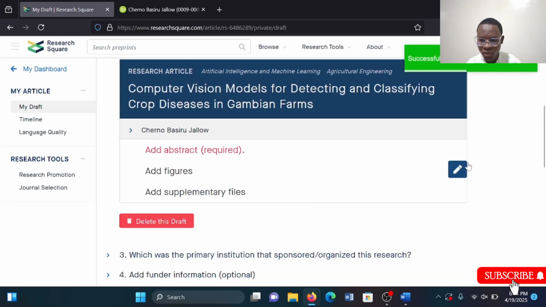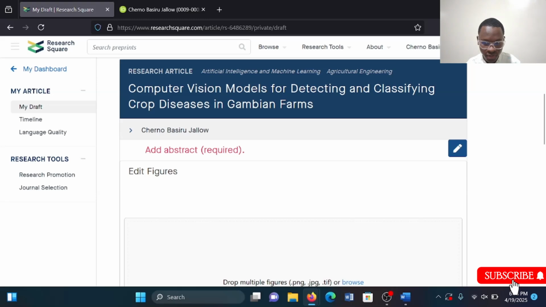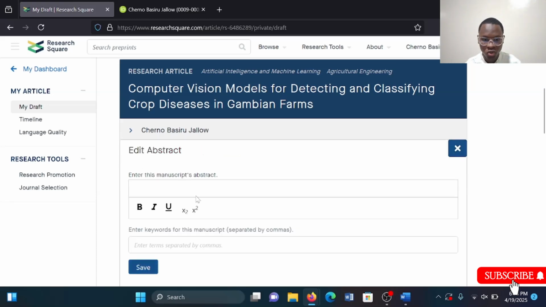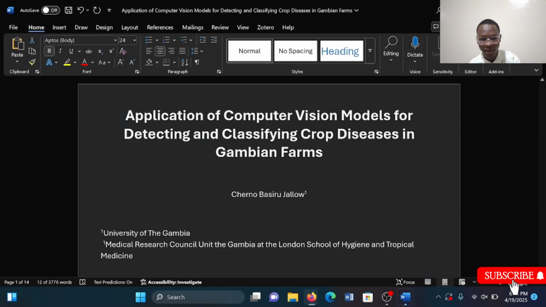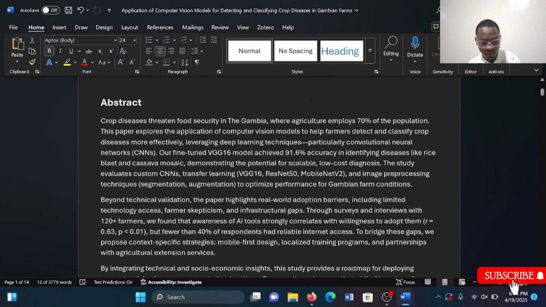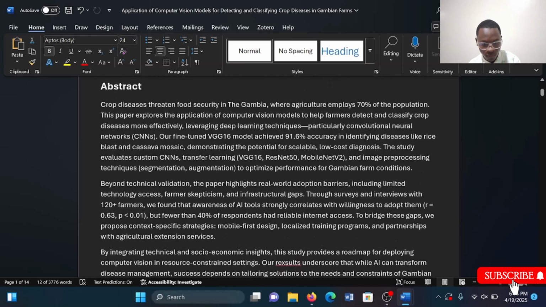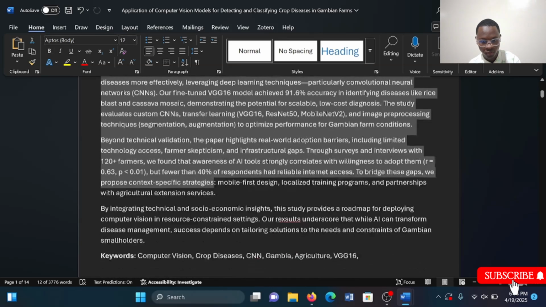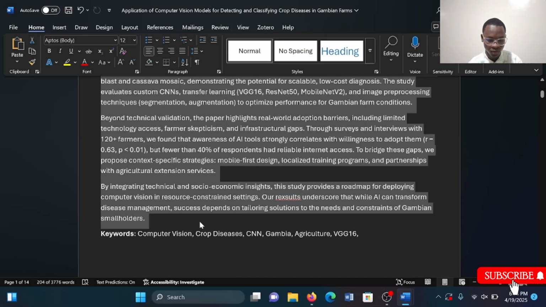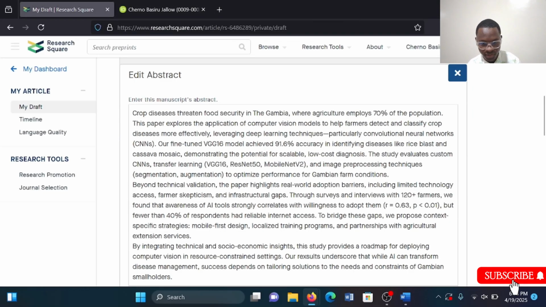Yeah, now moving on to the next part, basically the abstract. So now enter the manuscript abstract. This is basically something that you just copy from your research work. What this abstract basically means, if you have listened to my previous video, is the first thing that comes into place when you open a research paper, and it's just like a summary of everything, right? So I'm gonna go into my work and I'm gonna copy my abstract. Okay, I'm gonna copy this and I'm gonna paste it here.